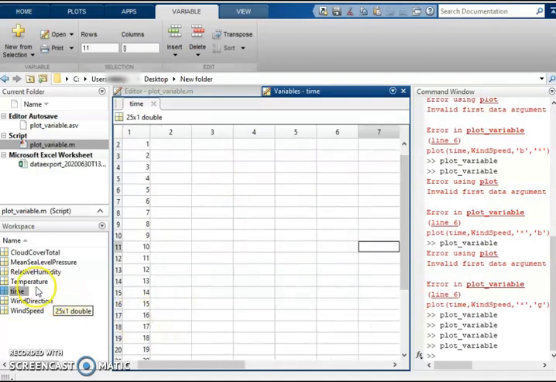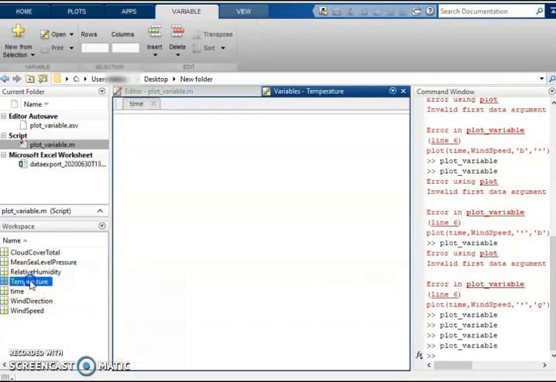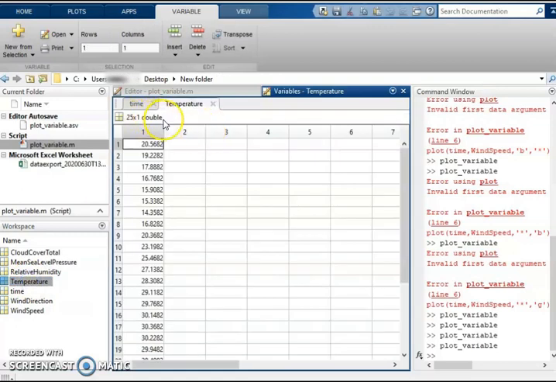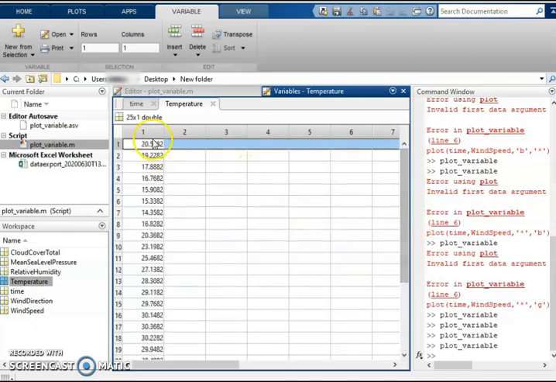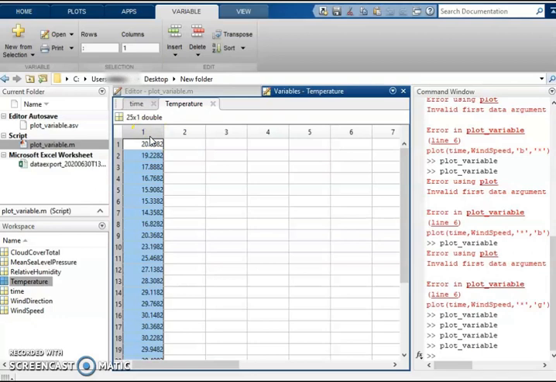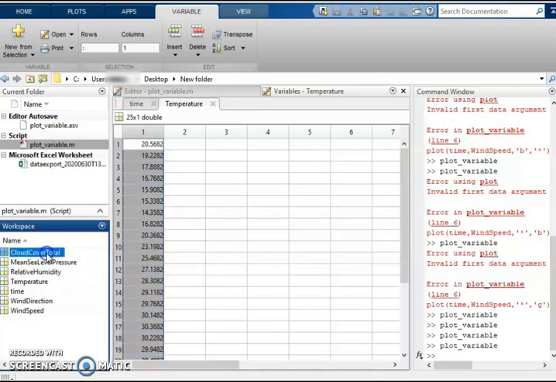Similarly, hit temperature in the workspace, and its size is 25 into 1. It's a double. That means the data is spanning from row 1 to row 25, but everything is aligned in a single column. So it is a column matrix. All the values are stored as column matrices. Just hover your cursor over the various parameters in the workspace. You can see the size of all the elements that we imported from this Excel sheet.